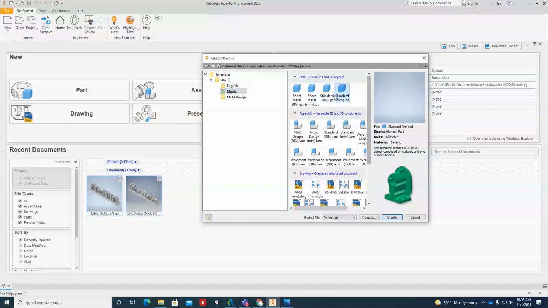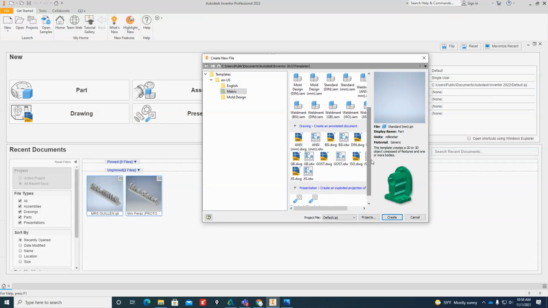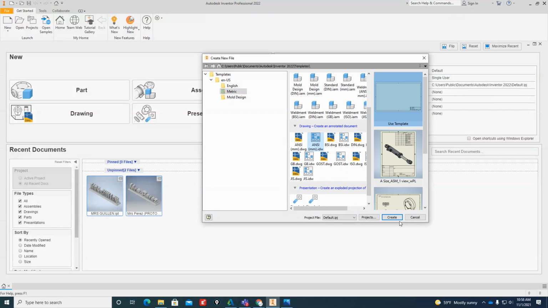We're not going to do this anymore because we already created the part file. So now we're going to go down to the drawing. We're going to scroll down the list here. And really what we can just use is a regular ANSI millimeter .idw, not the .dwg. That is an AutoCAD file. We need the IDW specifically for Inventor. Select that one and create.